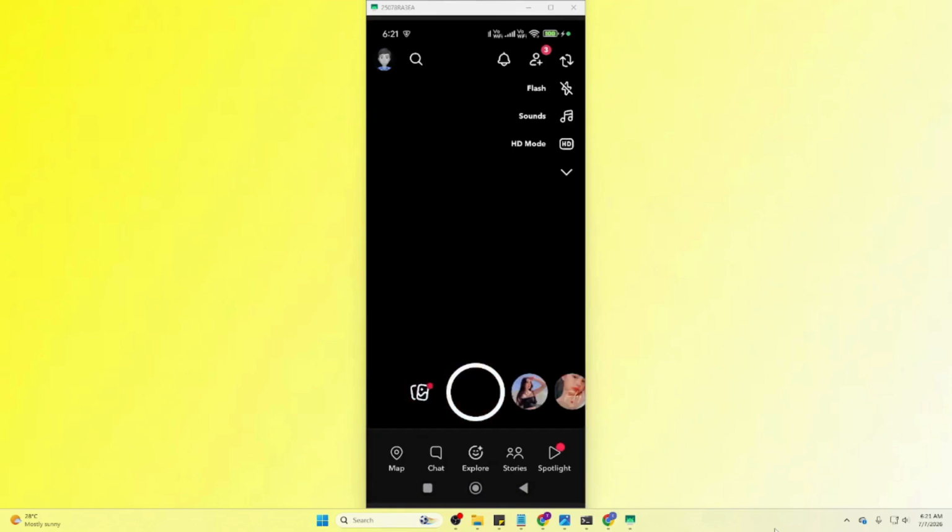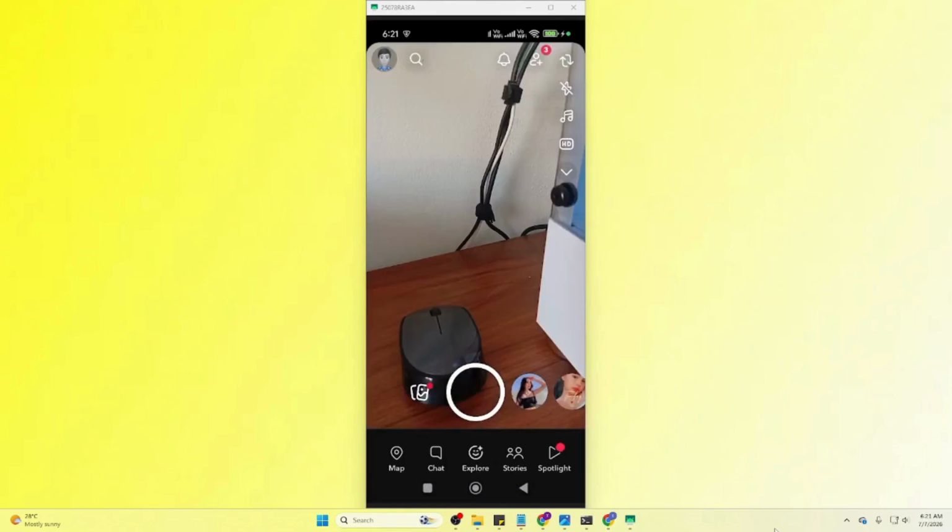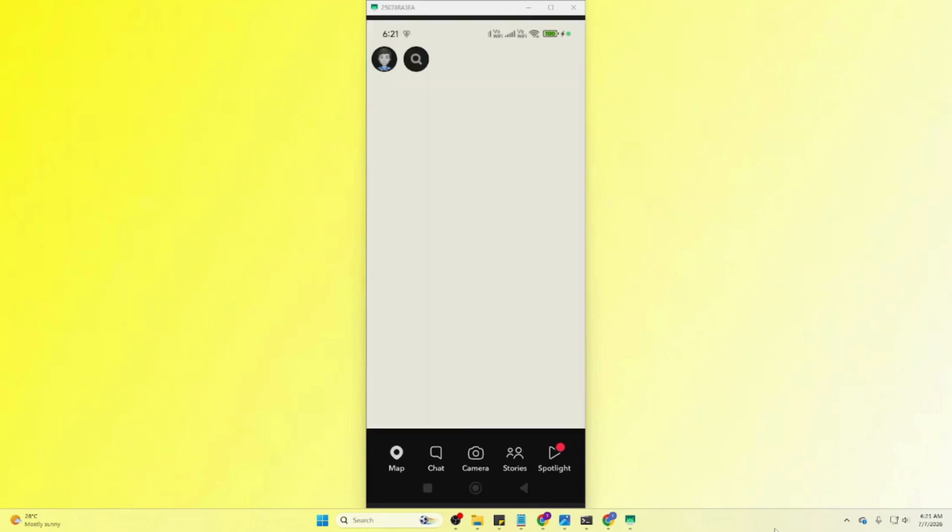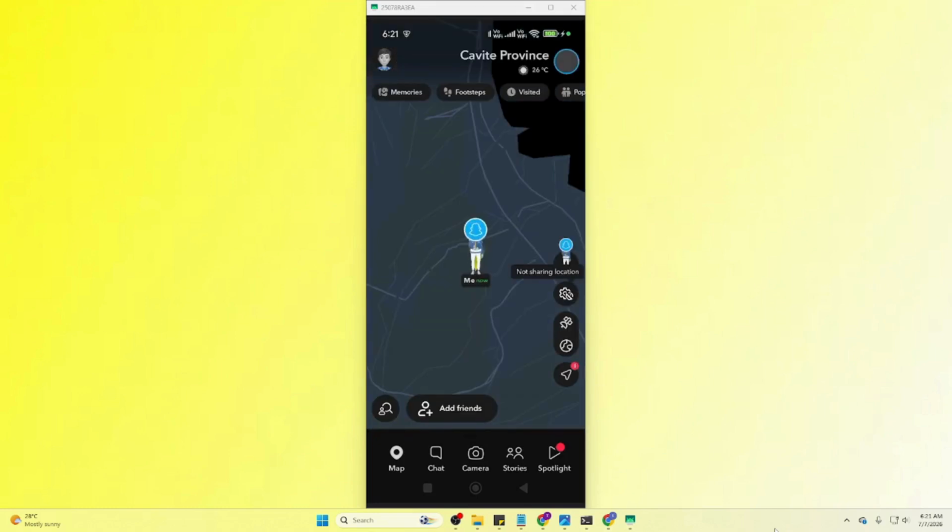Next, navigate to the map feature. To do this, simply swipe down on the camera screen. This will reveal the map view where you can see your friends and their locations. If this takes a moment, don't worry, it's totally normal.